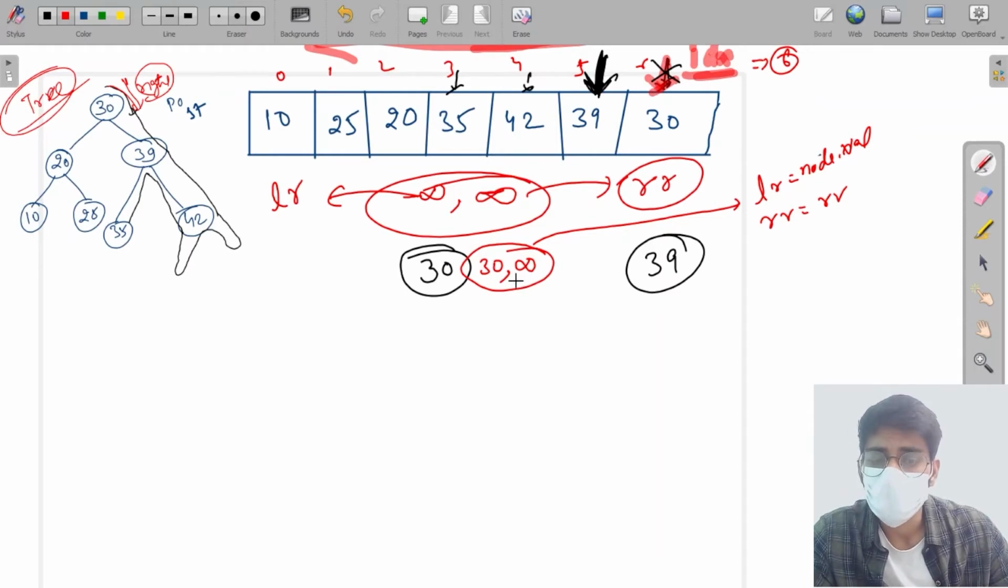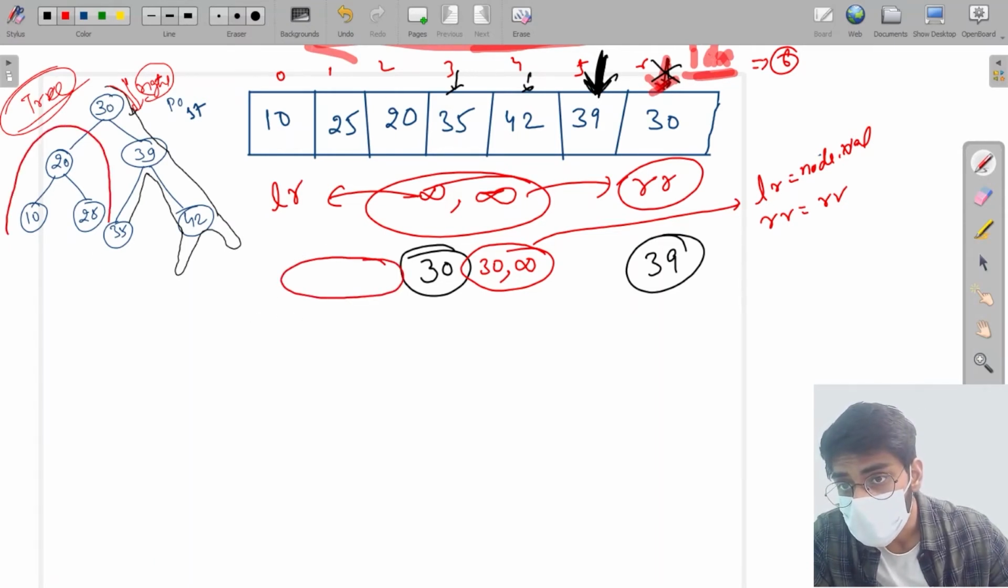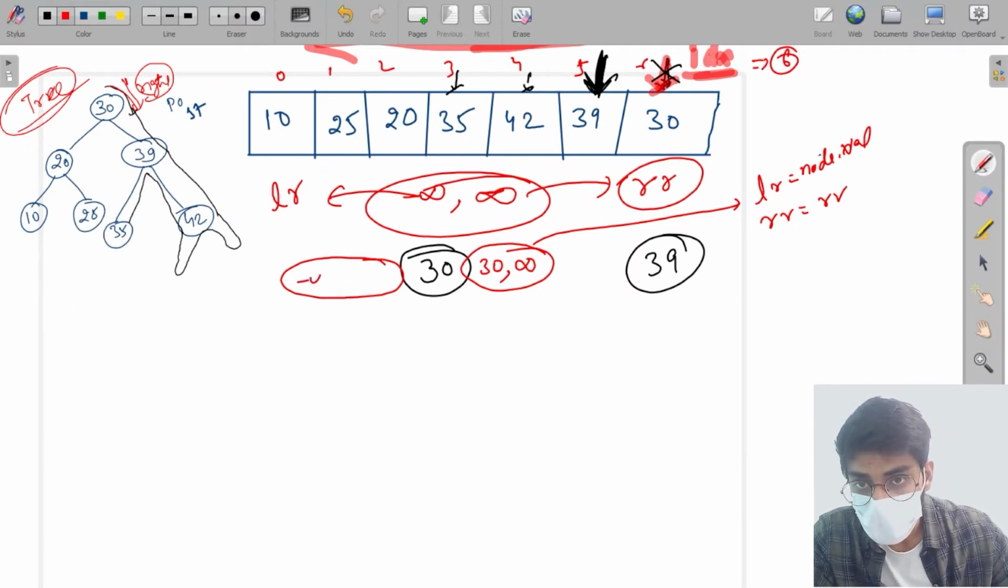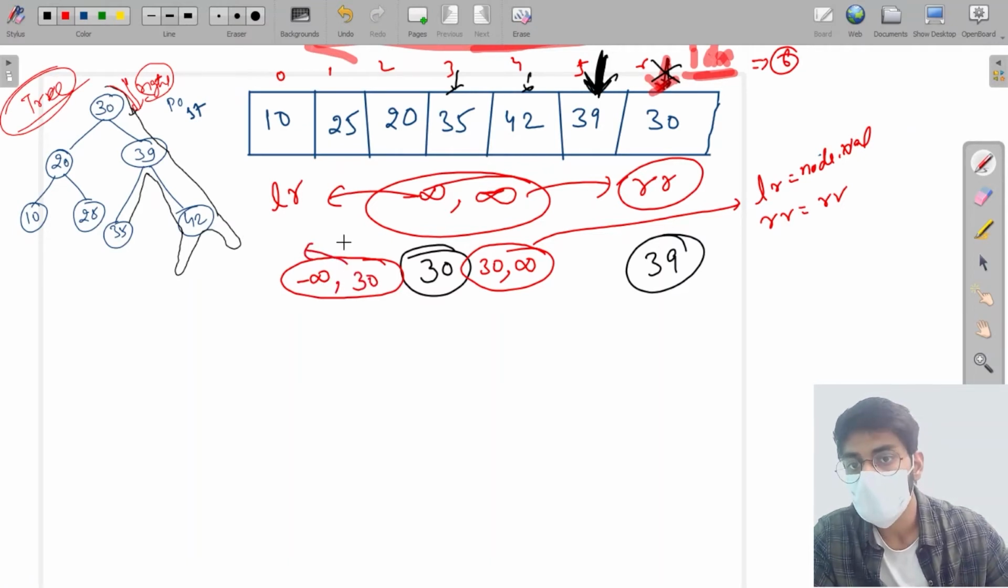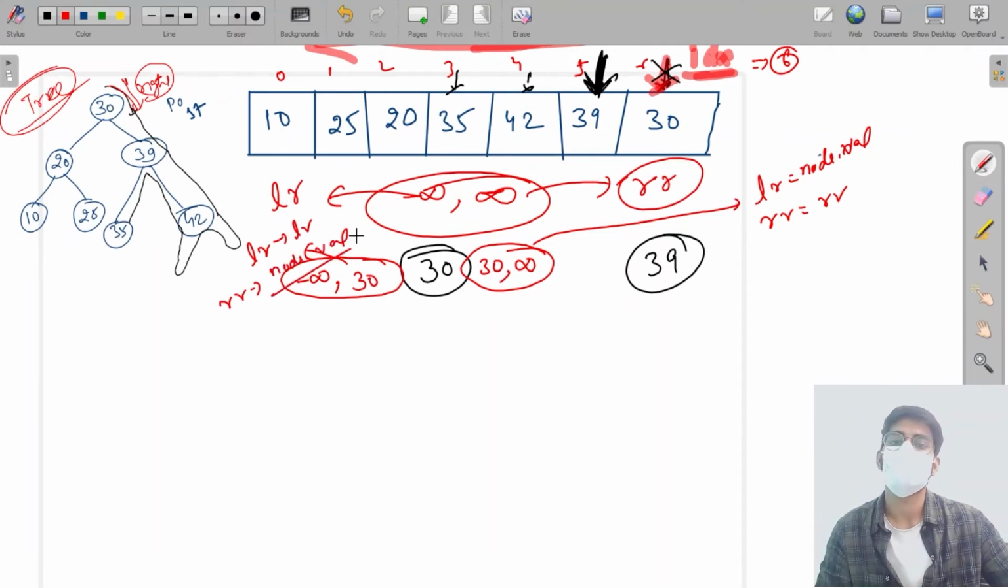So we have set the range of the right side. Now we are also going to set the range of the left side. What will be the range of the left side? All the elements will be smaller than 30. That means it will lie between minus infinity and 30. So what will be the value of LR? LR will become LR only. And what will become the RR? RR will become node dot value. So these are the values which we are going to change.